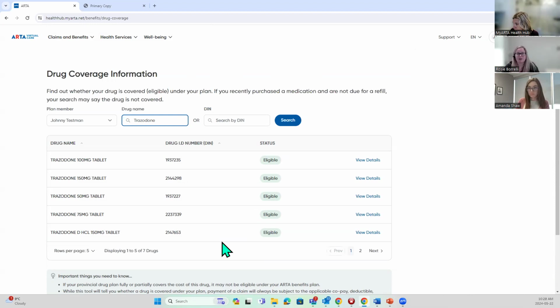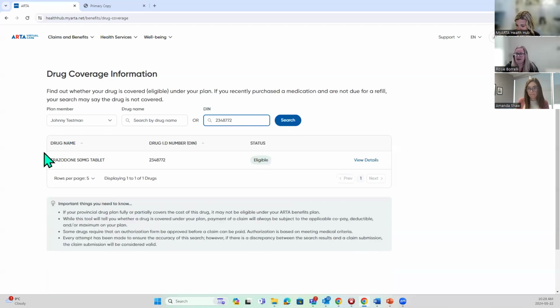However, if you have the drug identification number, or what I like to call the DIN number, you're able to be as specific as possible because it's showing the exact dose. So if we take that away and we put in the DIN number, you can then see that it's pulling up exactly the one that you're looking for. A pharmacist or your physician should be able to give you a DIN number for us to look up. And we can check right here that, yep, you would be eligible for that coverage.